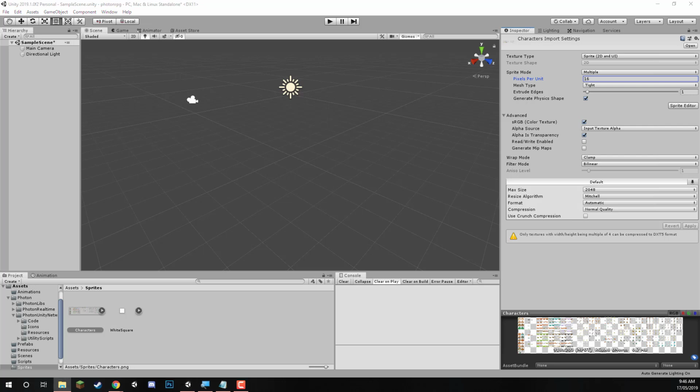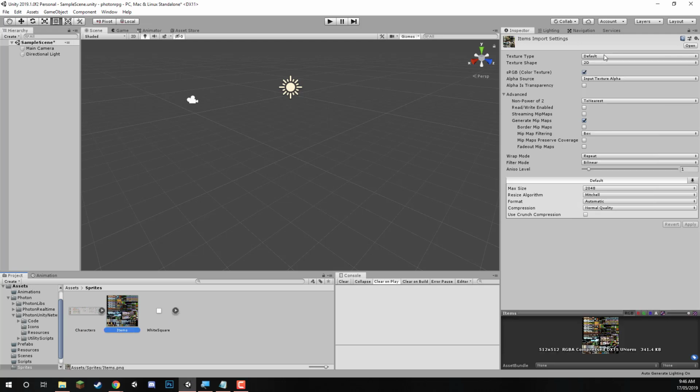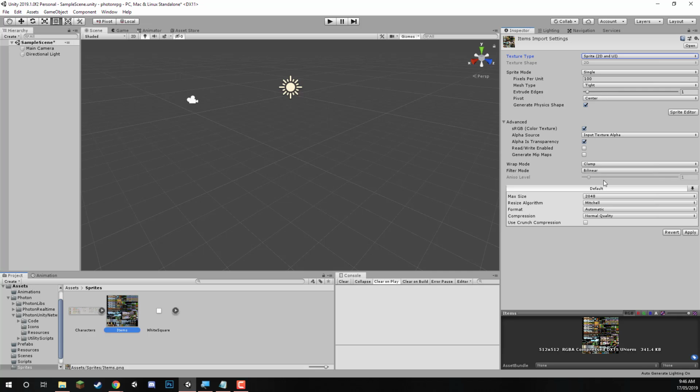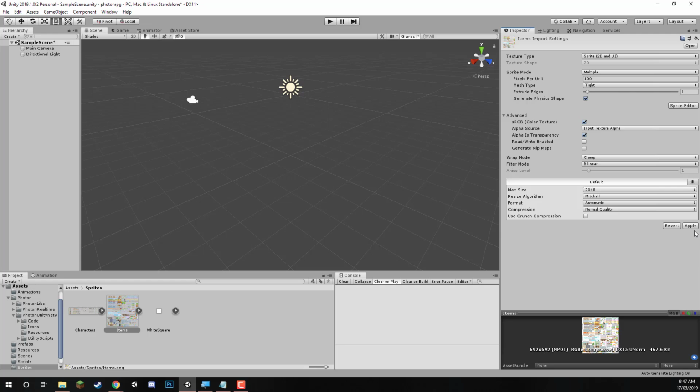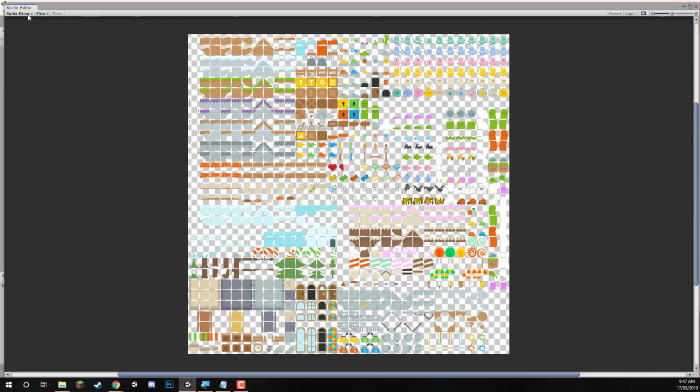Okay, with that done, we can drag in our next sprite sheet, which is items, and in here we can go click on that. We can change it from default to 2D and UI. We can click on apply. We can then change single to multiple, apply that again, then click on sprite editor and do the exact same thing. We can go slice, set that to automatic, click on slice, wait for it.